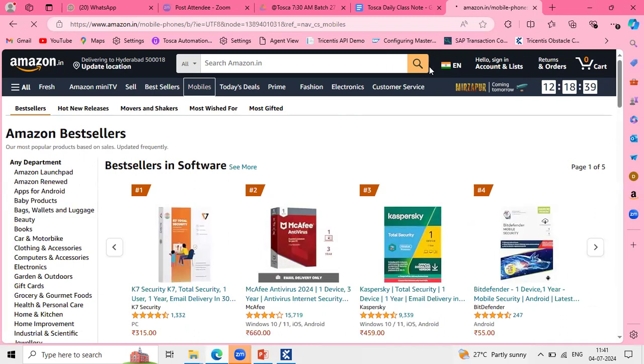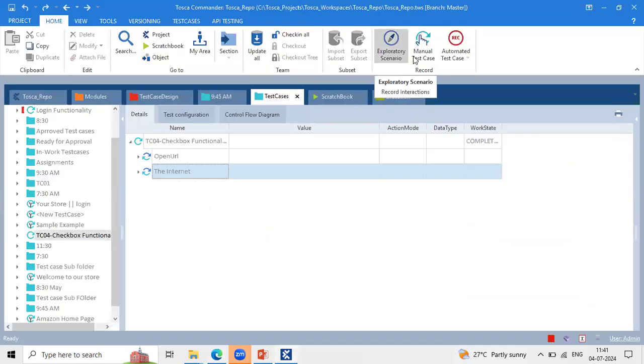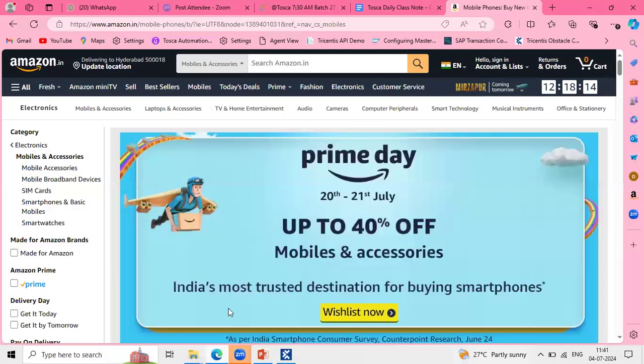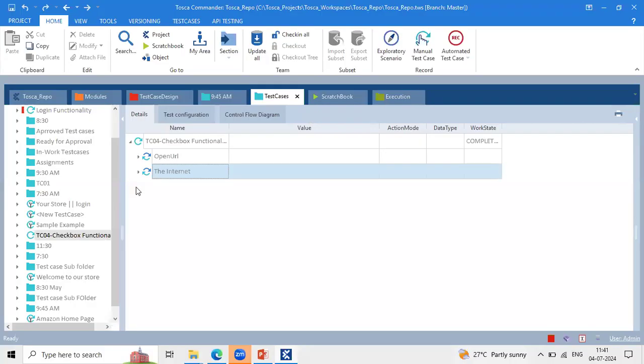With the help of recording, we can do exploratory testing, manual testing, and automated testing with data-driven testing. So all these four things are possible with the help of the recording option. I just explained today what exactly Tosca is and the importance of Tosca. But tomorrow I'll show you the entire Tosca Commander interface, how it looks and what the features are. And I'll show you at least one end-to-end example execution as well.